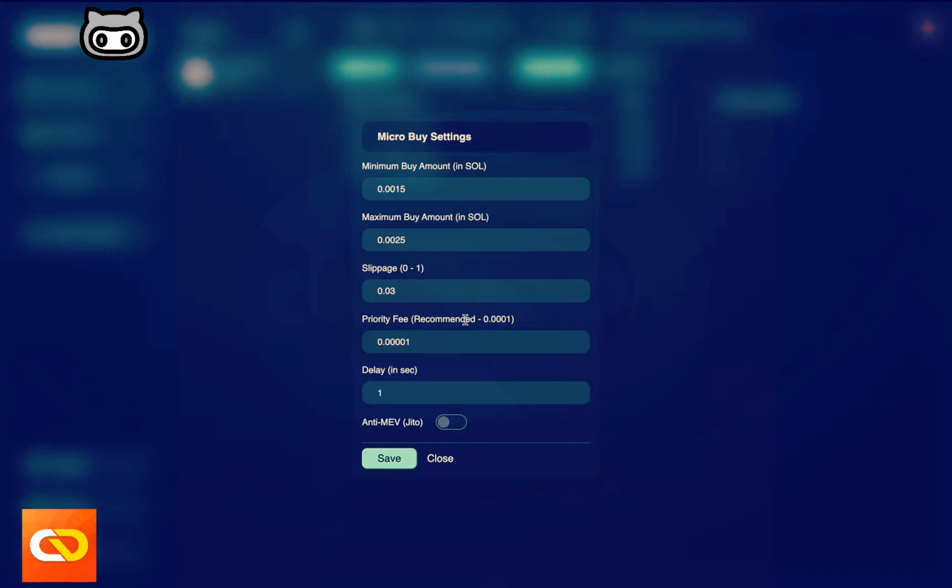This is the priority fee we recommend having, but you can change this to your needs. But note, your transactions will not go through if this amount is too low. For delays, this is up to you, but I like to do at least 3 seconds.